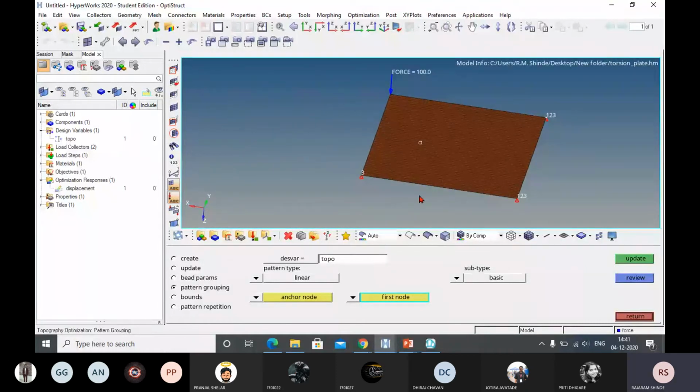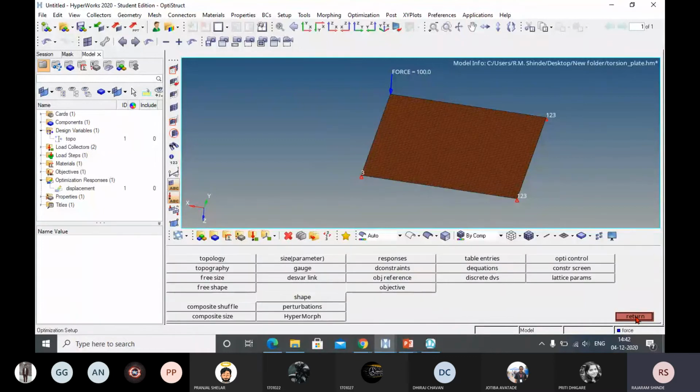Now when we select the anchor node and first node, then the pattern is parallel to the line joining these nodes. Okay, now what you have to do, you select the subtype as basic. Okay, now I will set update. Okay, now this design variable is updated, written from here.